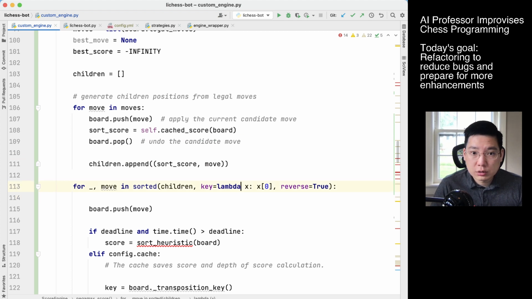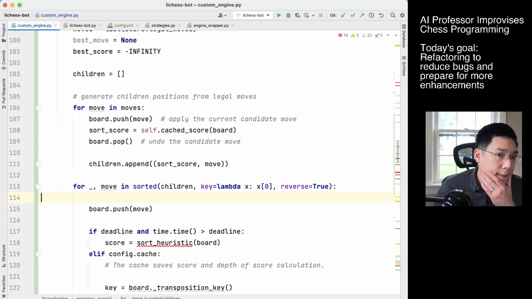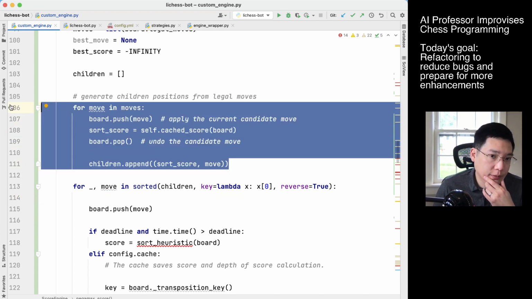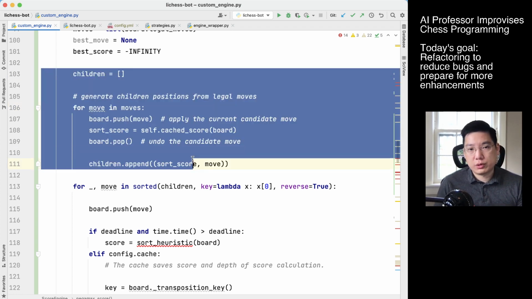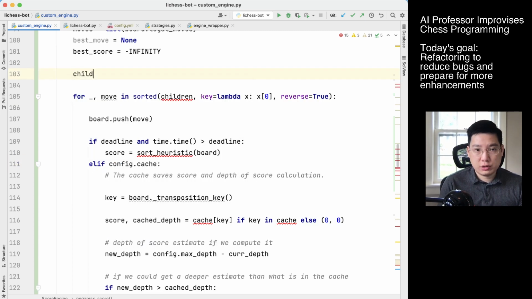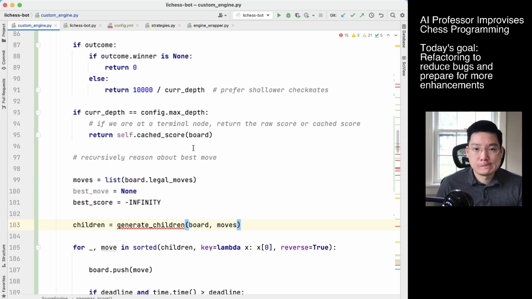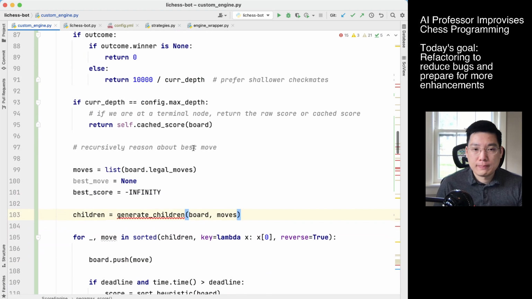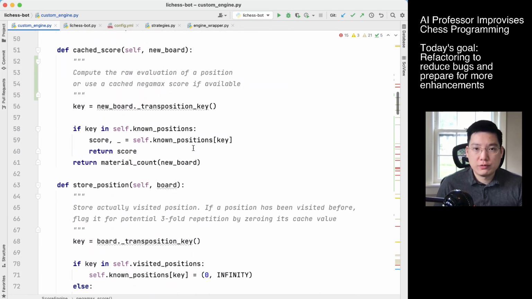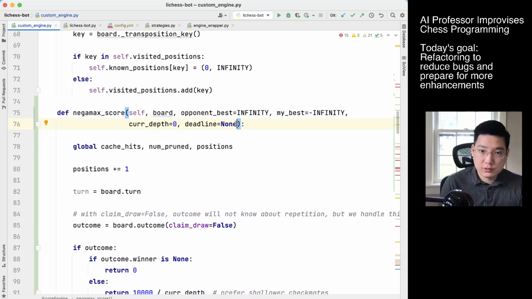Okay, and this is what I wanted to do. This piece I want to be able to be configurable. So what I want to do is replace this with, I'm going to cut this and I'm going to say children equals, let's call it generate children, board, moves. Okay, so I'm going to require that this function has to receive something called GenerateChildren. And by default, it's going to be legal moves or sorted legal moves. I don't know what I call it.